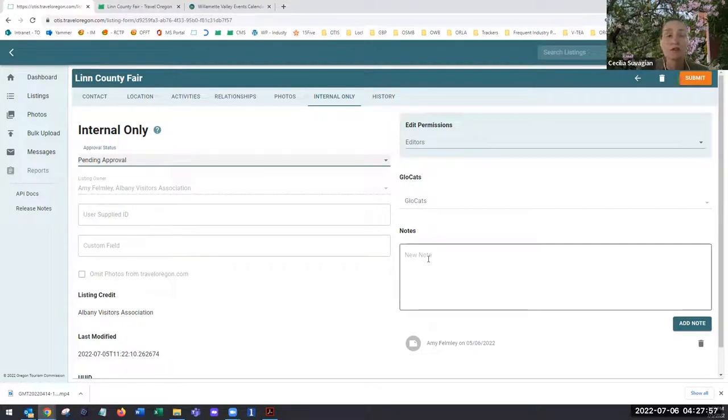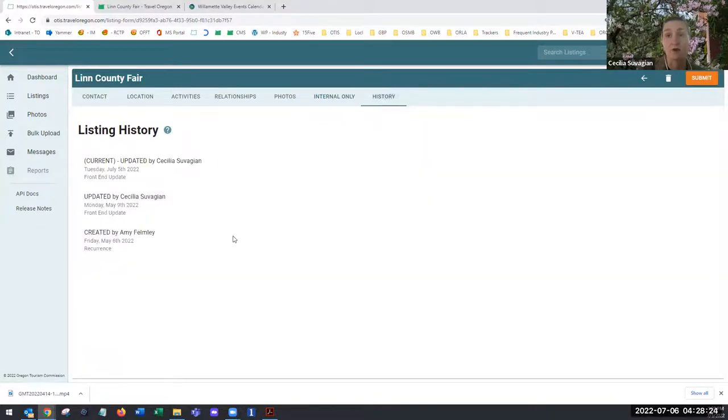This is also where you can leave a note for any other user to see. I use notes quite often since I make updates to listings that different people have access to. So for example, if I'm making an update per the business's request, I will note that here. And also, once a listing has been created in OTIS, it has a history. So you can see that history here in the listing form, when it was created, and then any other edits that have been made since.